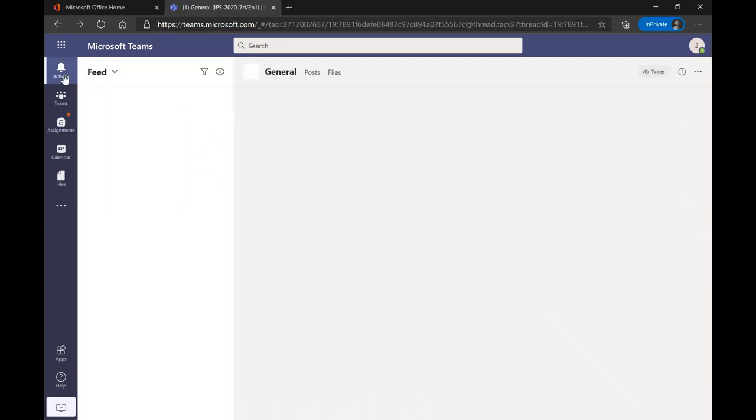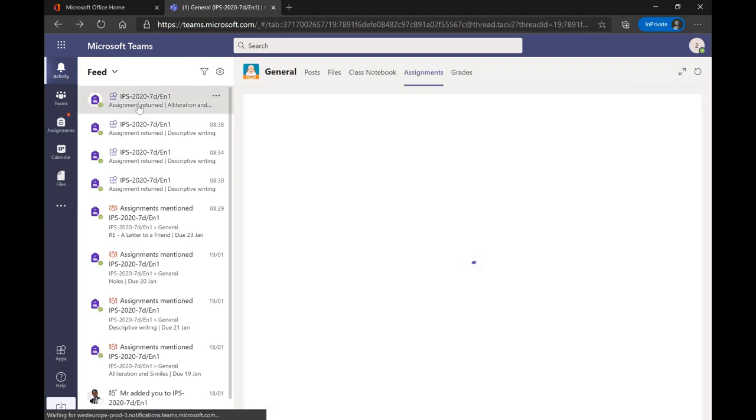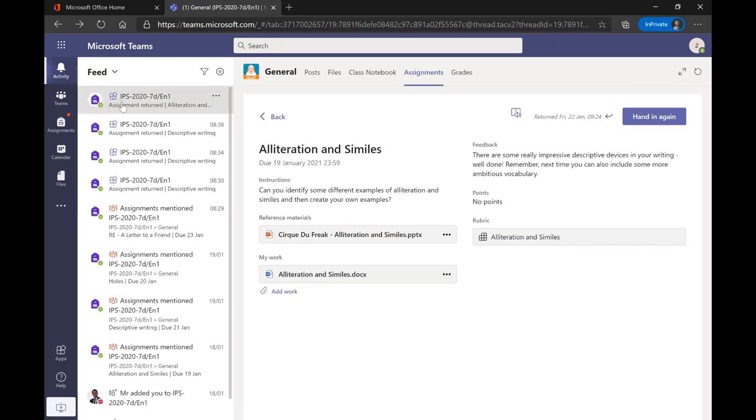So when I click on my activity button, I can see an example right here that's come up which says an assignment has been returned. Here was an assignment which I did earlier today. It was for an English lesson to do with alliteration and similes. And can you see up at the right hand side here, I've got some feedback from my teacher. There are some really impressive descriptive devices in your writing. Well done. Remember, next time you can also include some more ambitious vocabulary. So my teacher has told me exactly what I can do next time to make my work even better.